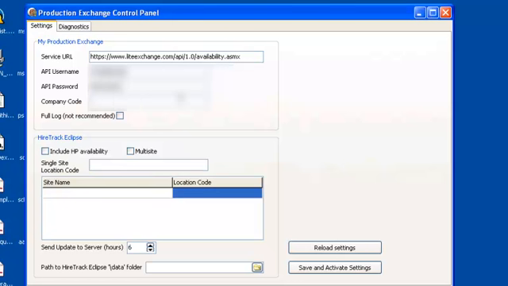Now the Production Exchange will have given you a company code for which you'll need to enter here. And you'll also need then to go ahead and set your single site location code. If you're running in multi-site, you'll need to check this box right here, and then you'll be given different location codes for each site. Also, you'll want to go ahead and check the setting up here if you want to include the heavy pencil availability in your calculations.